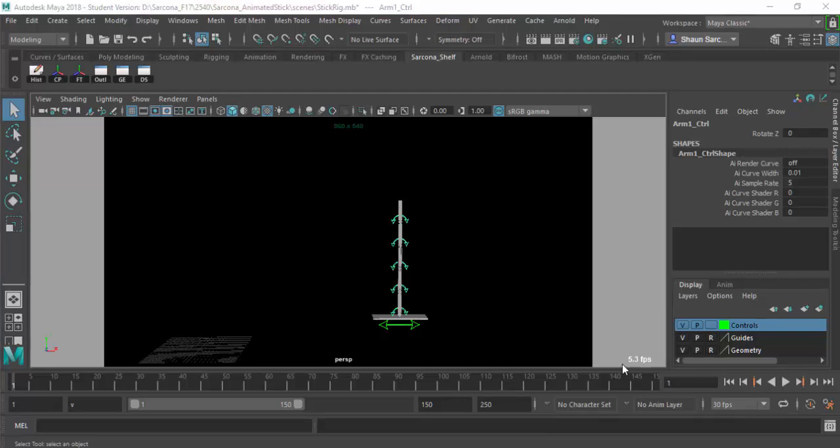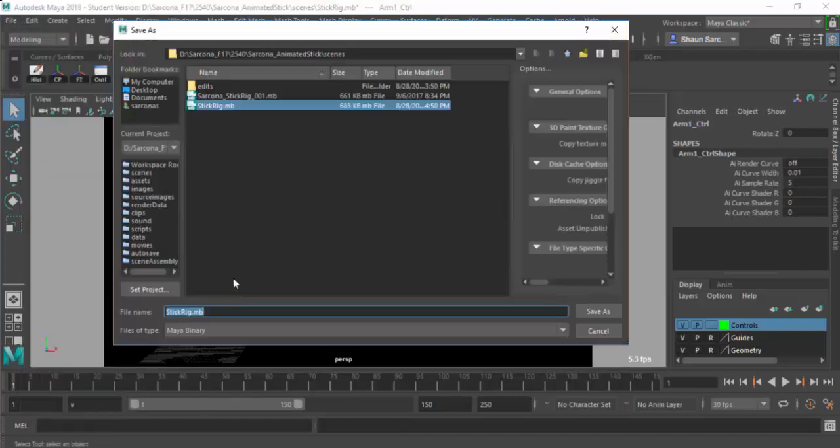The stick rig itself was pretty locked down. You really couldn't do a whole lot of stuff with it outside of just doing what we had. So this one I've unlocked. So I'm just going to save this as a new file, so I don't screw up the original.